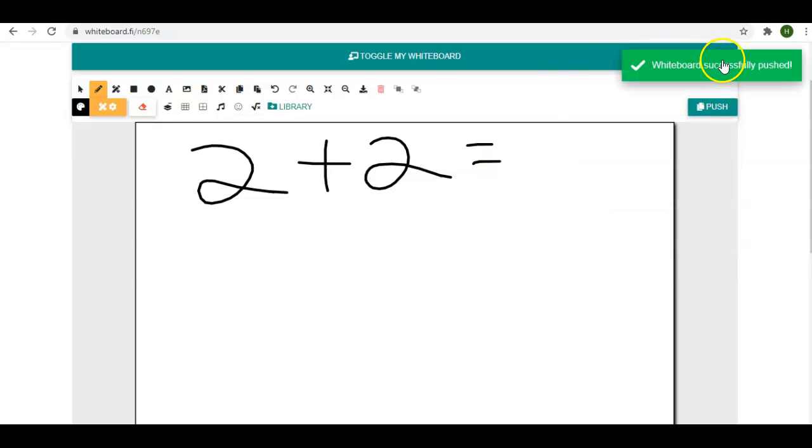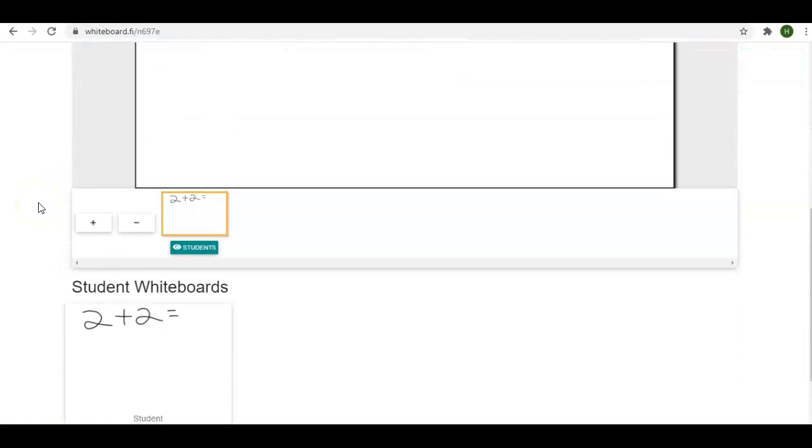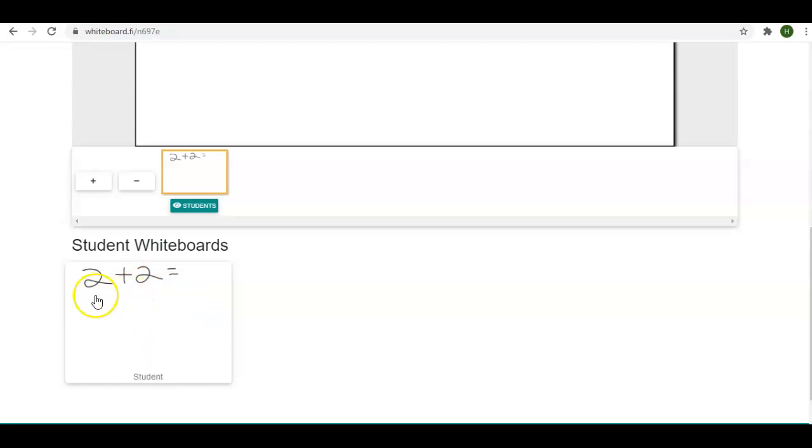So you'll get a little notification that the whiteboard is there. And then if you look down here, you see that what I have written has been transferred to the students' whiteboards. That's really a great tool, so that students don't have to flip back and forth. It minimizes the amount of going to different screens that they have to do.